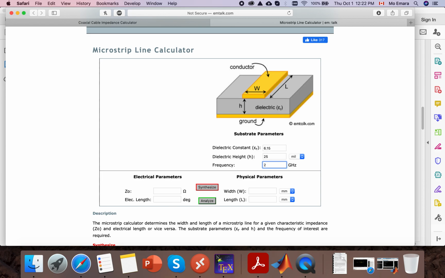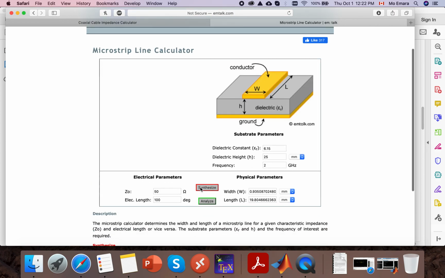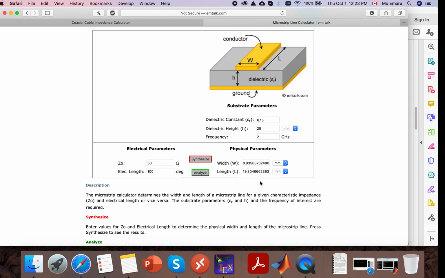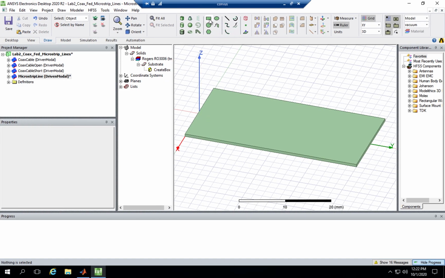So it doesn't matter what frequency you choose, you can just use 2. And for the characteristic impedance, we want 50. And electrical length, again, we're not interested in the length of the line, so you can just leave it as any value. And you can synthesize. So here it tells you the width of the line needed to achieve 50 ohms, and the length, again, is not important. It doesn't affect the characteristic impedance. All right, so the width of the line is 0.935, so make a note of that. So line width is 0.935 millimeters. All right, so now we can go back to HFSS and add the line.